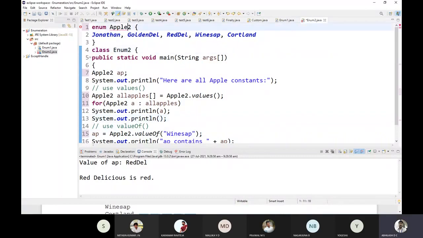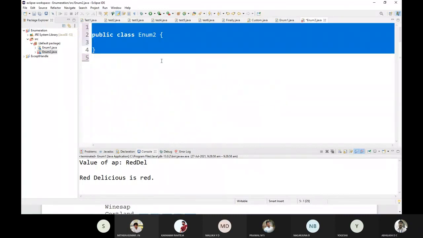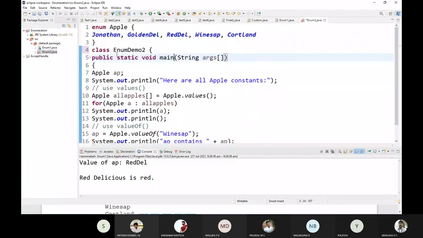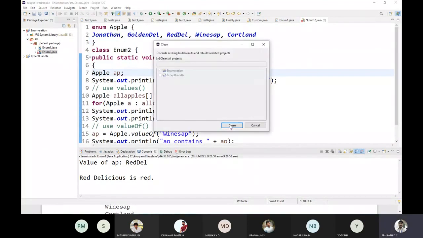Okay, we have a small issue here. Into project, clean, clean.